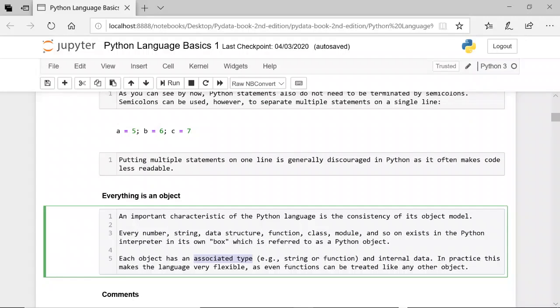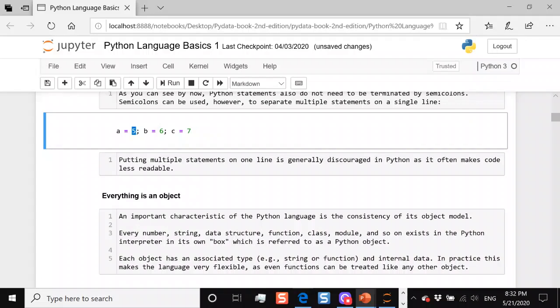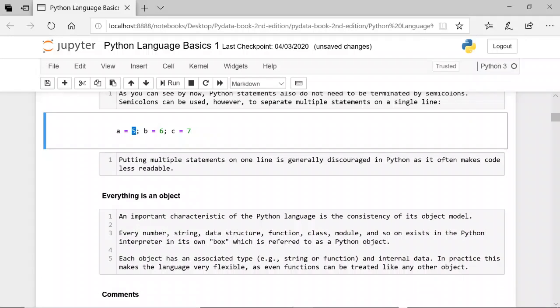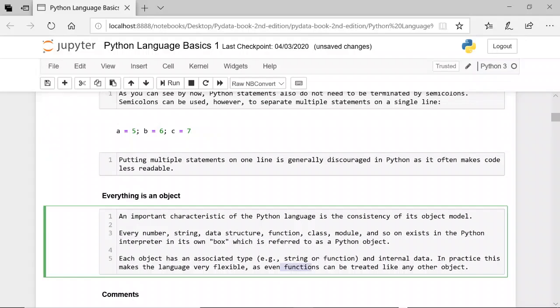Each object in Python has an associated type and its internal data. This internal data means the value of it. For example, if it's a number, it could be the number 5. In practice, this makes the language very flexible, as even functions can be treated like any other objects. So to sum up, just remember everything you meet in Python is an object.